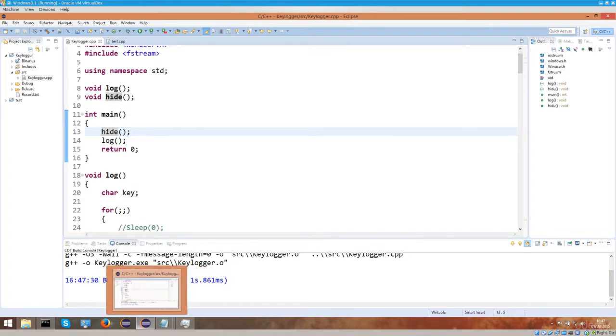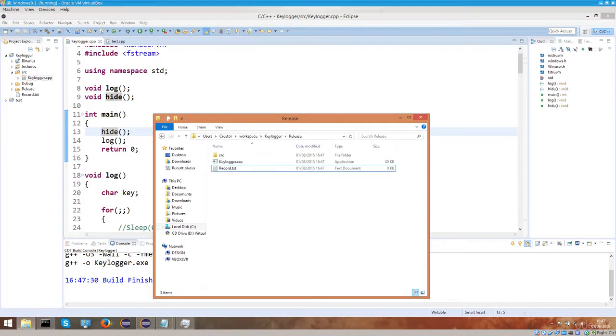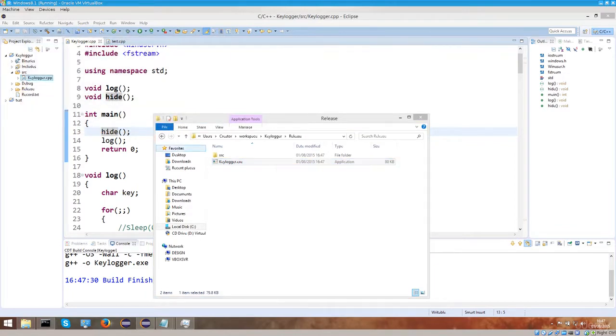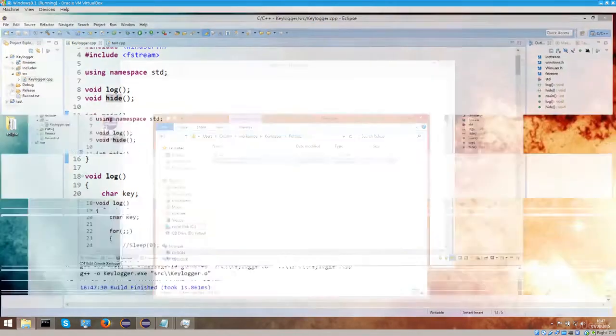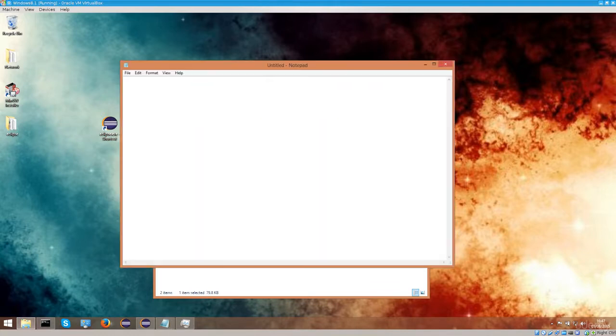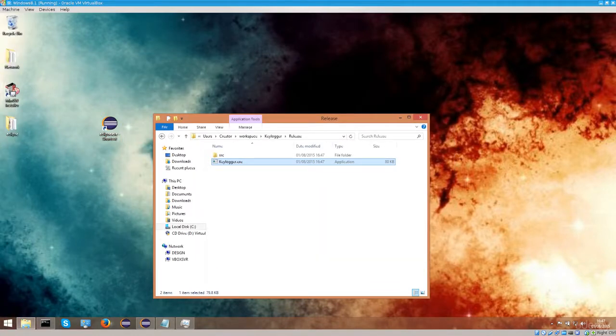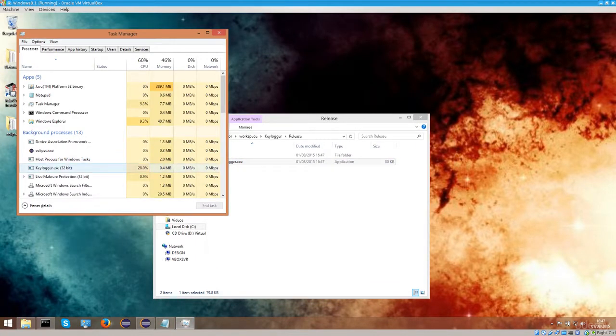So let's go ahead and save it and let's build it. And after that we can open up our file manager, delete this file again, and start up the keylogger.exe, and you see it disappears. So it is no longer there. We cannot see it. You could see it in the processes.